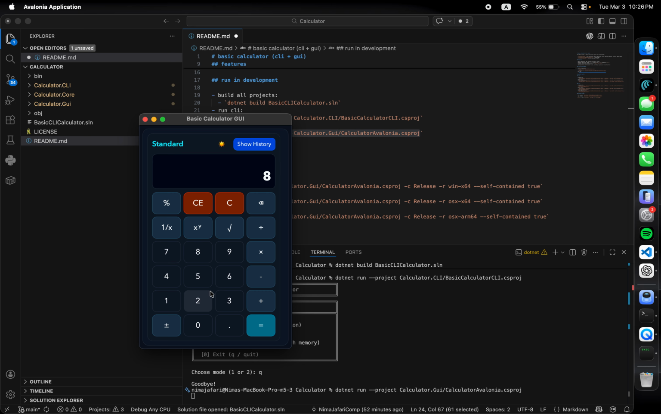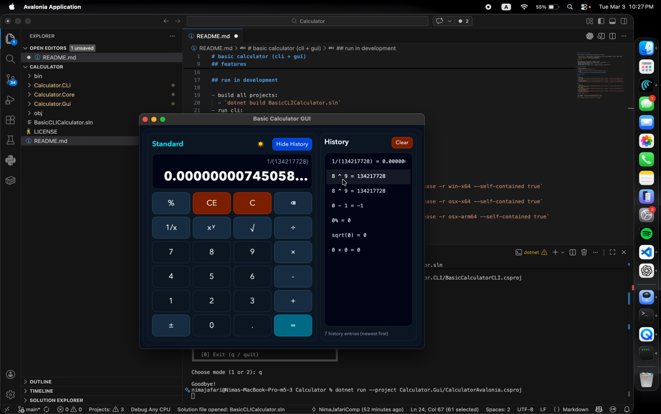So it can be 8, and then to the power of whatever you want, 9, and I can also do the same thing with my keyboard without even touching this, right? C is clear. So I can do 8 with my keyboard, pressing to the power of 9, pressing return, it does the calculation. Obviously this button works too, that one works too, and now let's look at the history.